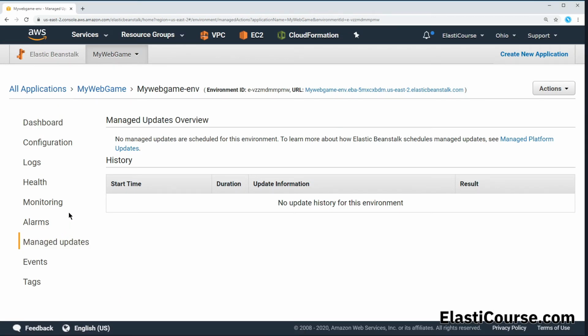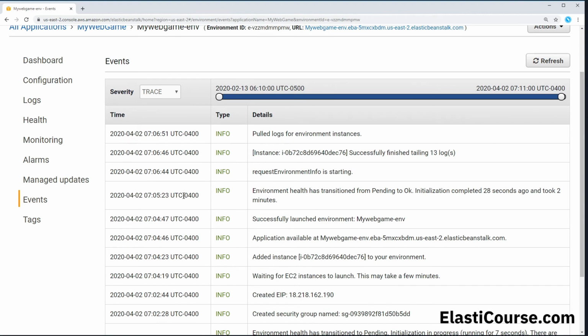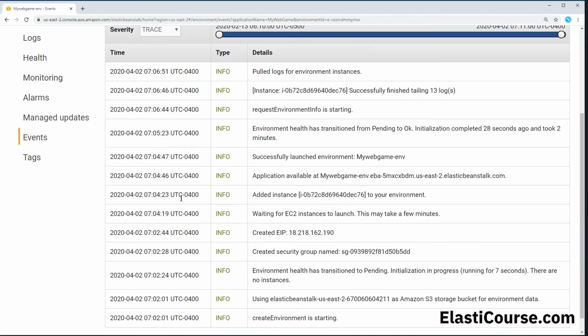pushed to the device. Right now our instance is new, so there is no update history yet. But once the updates take place in the first week, you should be able to see the update history and the update result. And finally, our event log would show us all the information related to our application deployment and our health checks.